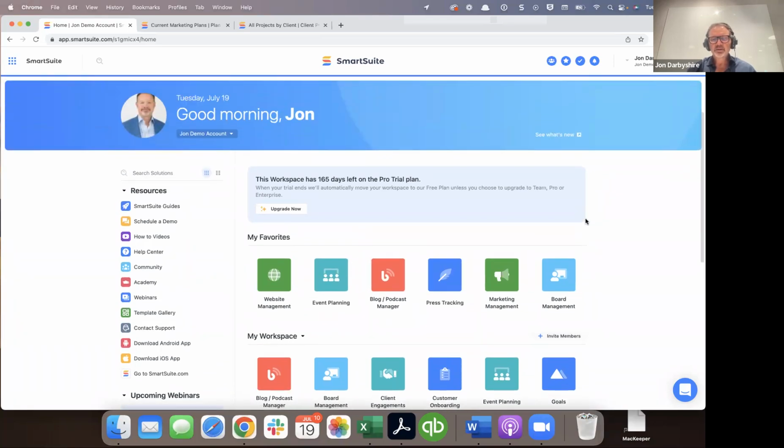SmartSuite as a product allows you to automate any process or project inside of your organization using a single platform. And we consider a process or a project in our hierarchy to be a solution. Our hierarchy starts at the top with solution, goes to apps, views, and records. And I'll go through each of those as we go through the demo today.